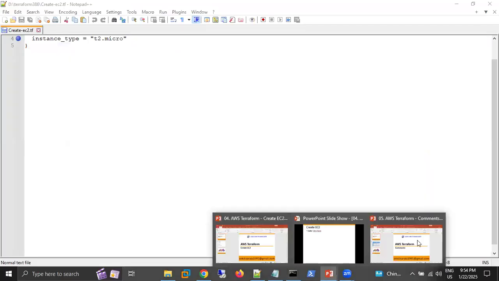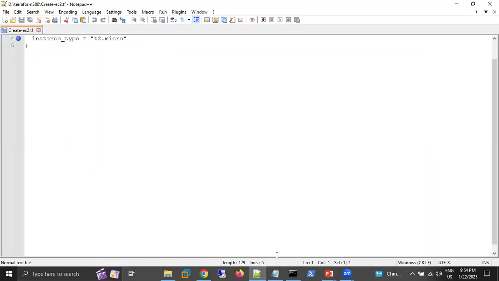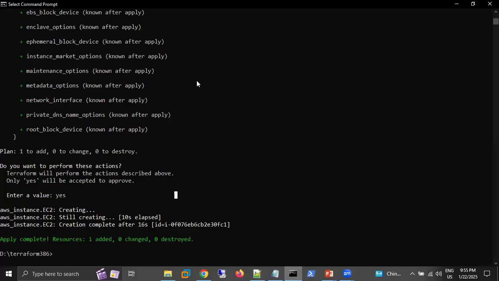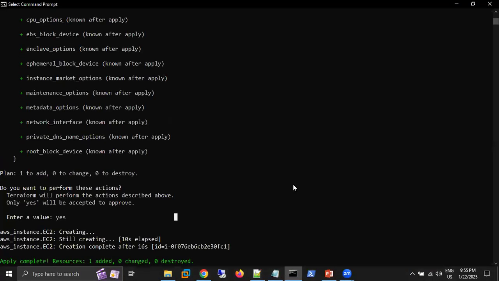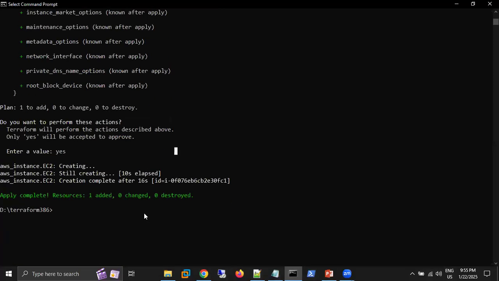Now, we have already created our EC2 machine. I don't need this EC2 machine anymore. So what we have to do now is delete this particular EC2 machine. How can we delete that EC2 machine? By using a command called terraform destroy.